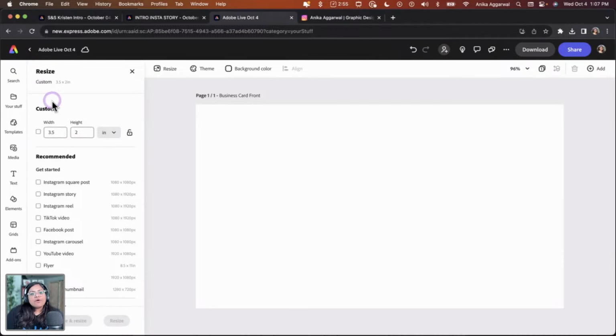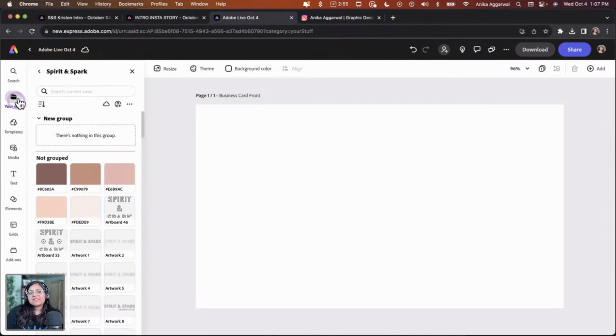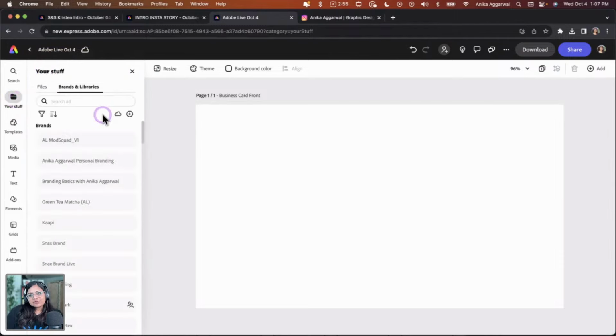All right. So before we dive into business cards, I don't know where to access the library that Kristen shared with me. It's basically under your stuff. And this is essentially all the Creative Cloud libraries that you have associated to your Adobe Creative Cloud account. I have all of these brands that I previously created, but there's also Spirit and Spark.